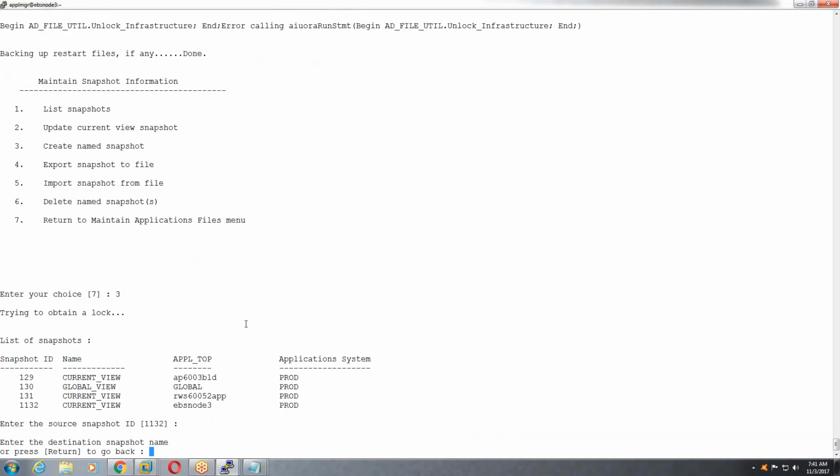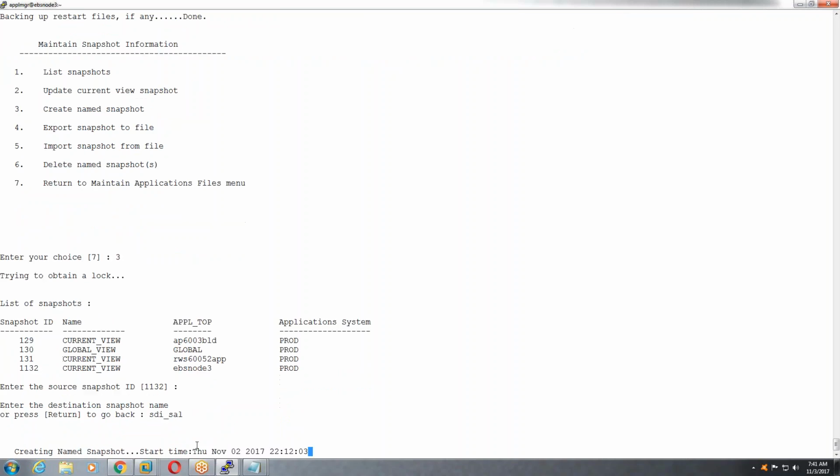Enter the destination snapshot name. I will mention something like sid underscore sl. This one. No, SDL. The spelling is wrong, by mistake I did. Now it's creating the named snapshot. Now it will take time.